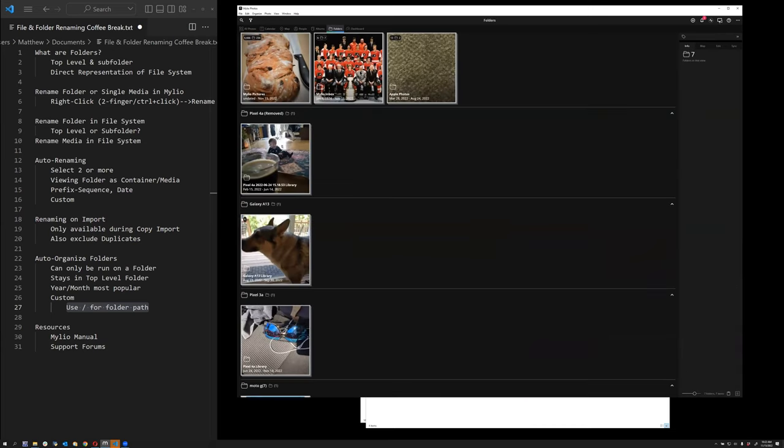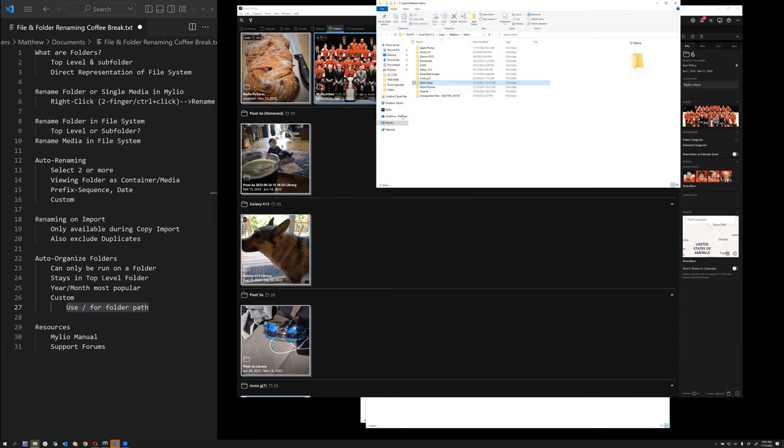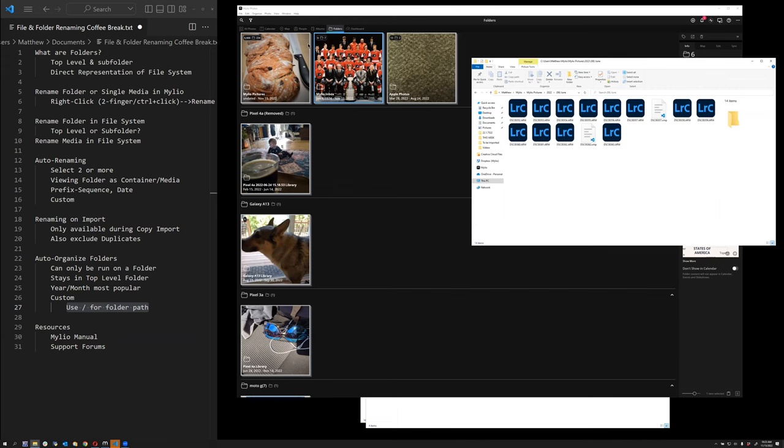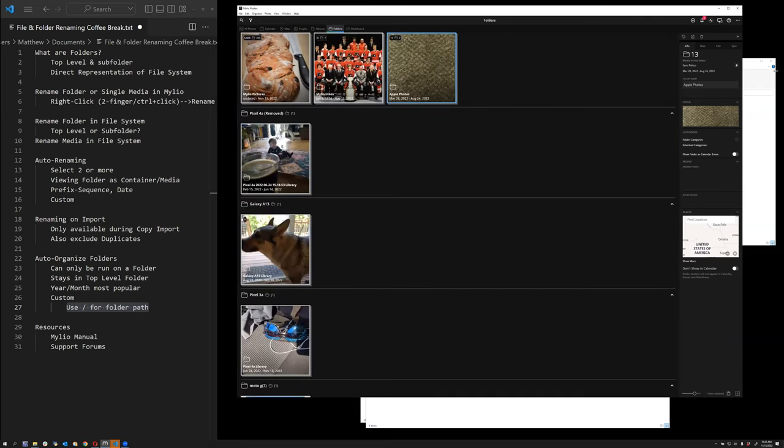So that is everything for renaming files, renaming folders, and using your metadata to help get things organized, both in Mylio with what you see and with what is organized in the file system. I do want to stress that Mylio's folder view is a direct one-to-one relationship with whatever's in the file system. Windows does not like ARWs, but yeah, whatever you see in Mylio is there in the folder. So the things that we talked about today are going to change what is in your file system.